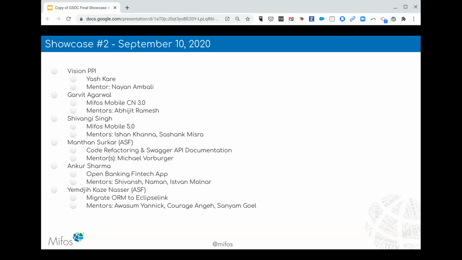he's completed. And then returning back to some of our mobile development, Ankur is going to demonstrate the progress he made in building out a reference open banking fintech app. And then our final showcase today will be Nasir demonstrating his efforts in the progress made on migrating the ORM to Eclipse Link from OpenJPA.